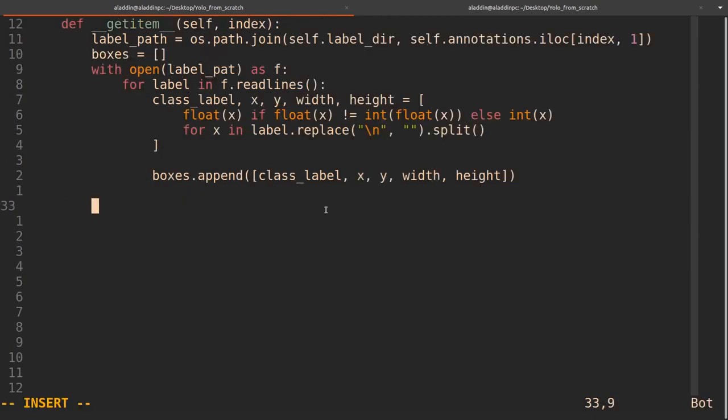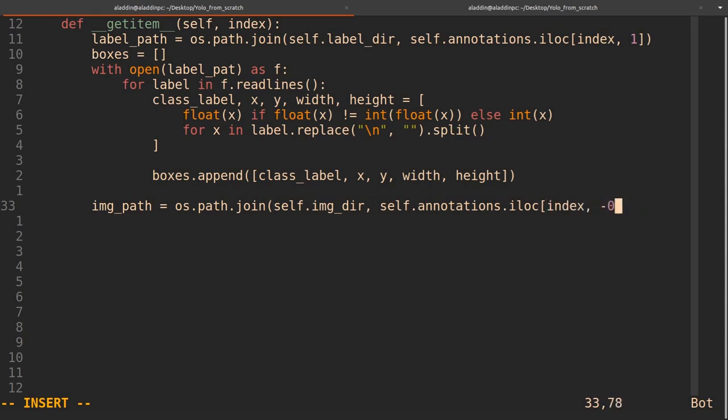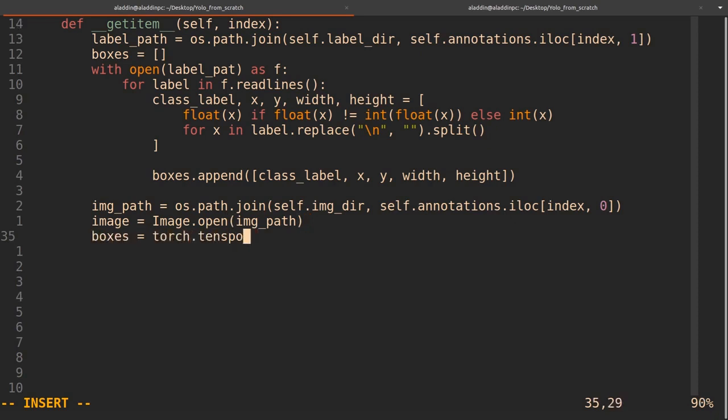All right, so then we're kind of done with the label part, and we're now interested in the image. So we're going to do image_path is os.path.join of self.image_directory, and then self.annotations.iloc of index, and then 0. So we're getting the image directory, and then we're getting the image file name, which is index, comma 0. Then we're going to do image equals Image.open of image_path. We're using PIL here. Then boxes is going to be torch.tensor of boxes. So we're just converting it into a tensor.